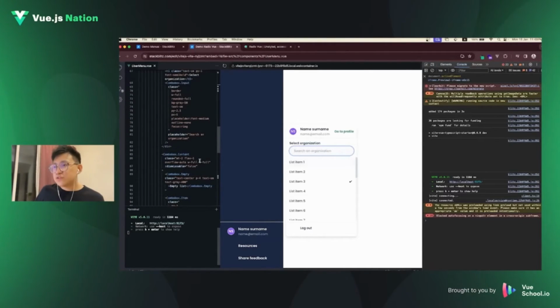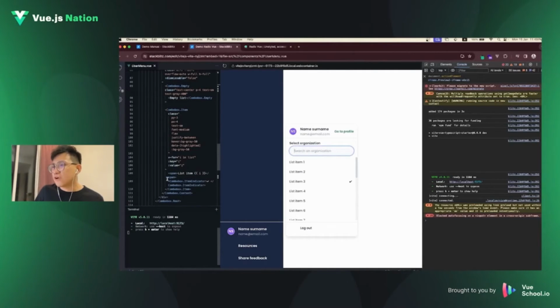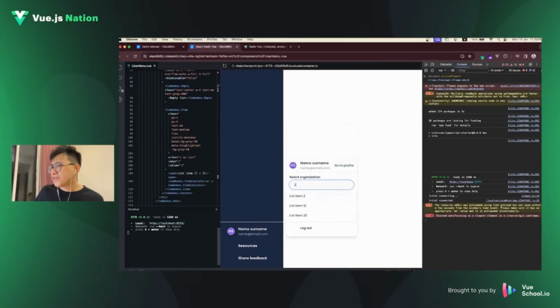Next, let's look at the combo box in these sections here. So combo box, we have the input as well as a combo box content with items. So you can see we swap out some of the item here with the code. And let's try it out. If I search for 2, okay, it works.